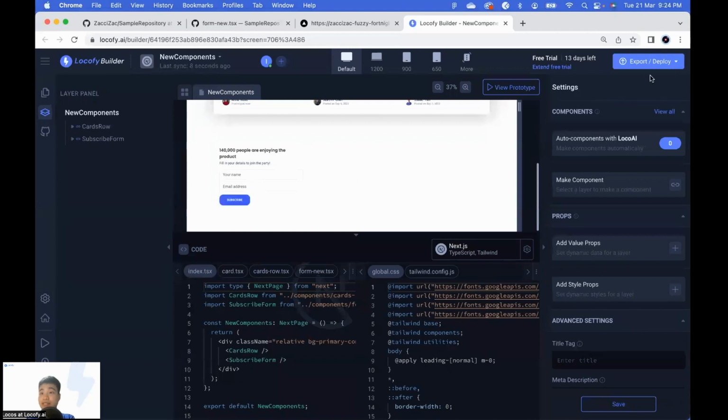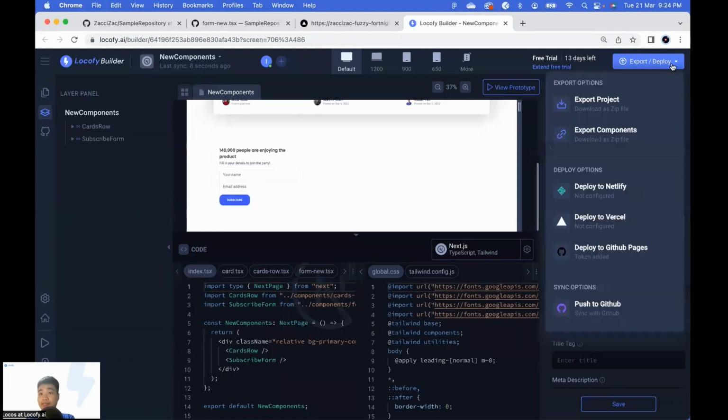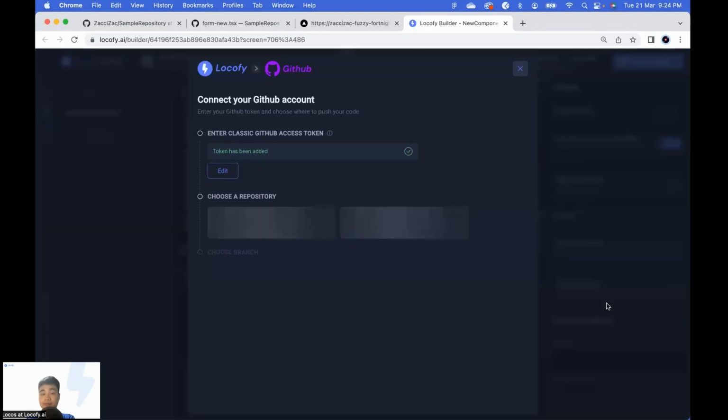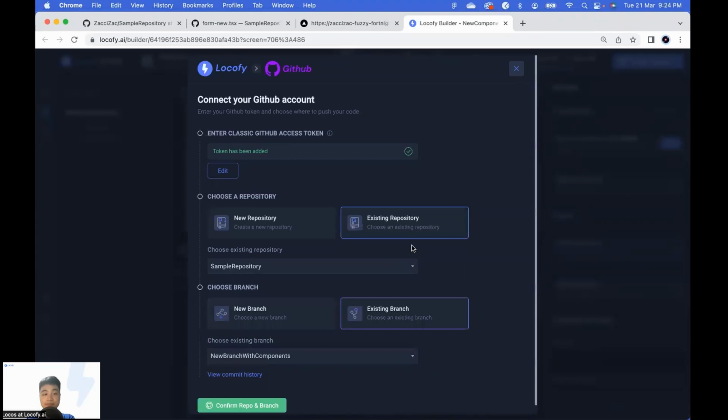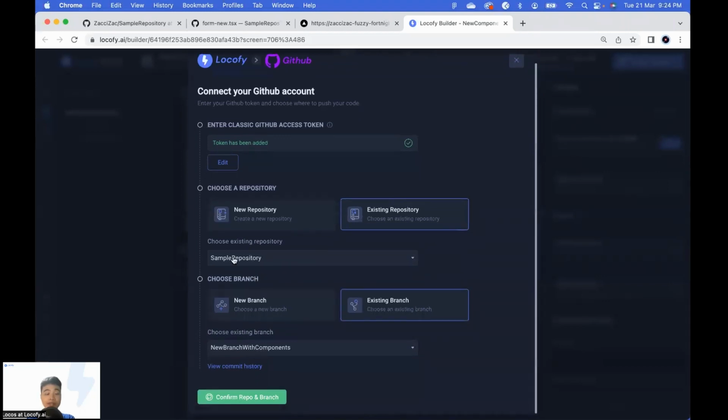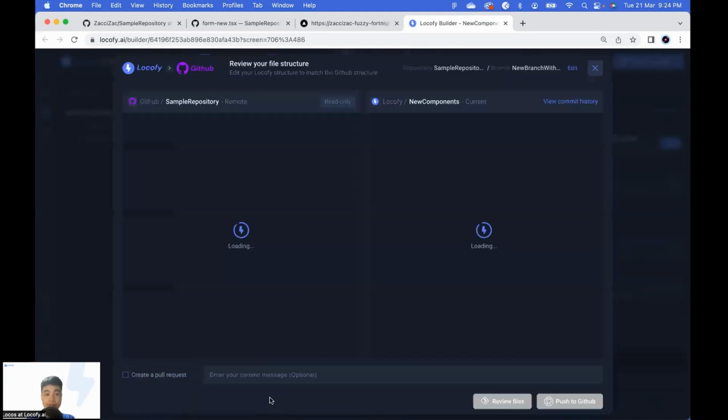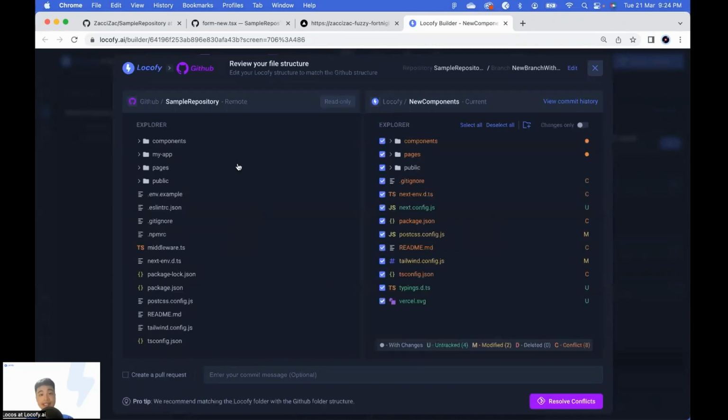And now let's go ahead to click on export and push to GitHub. So once again, we are going to push to our existing repository into the branch that we had created just now. And let's push it. So now Locofy is once again scanning through the repository that we have. You can see now that we have the components over here. And then this is the Locofy side.